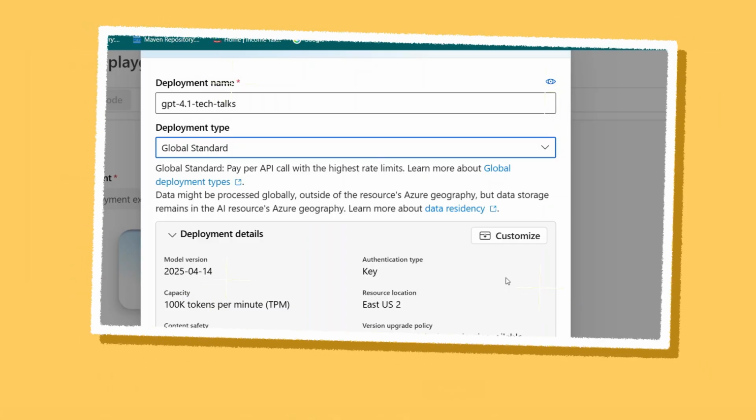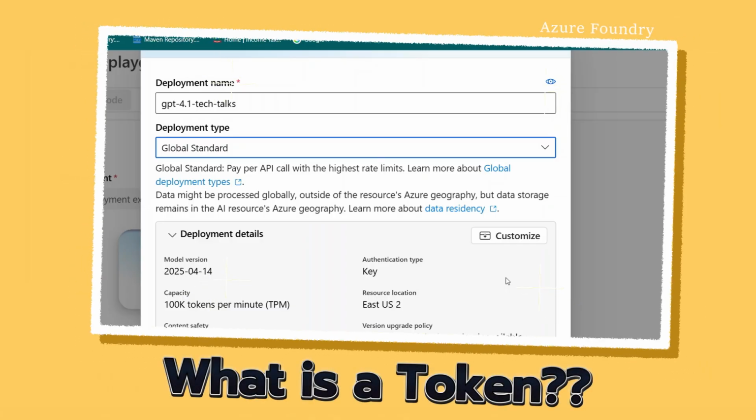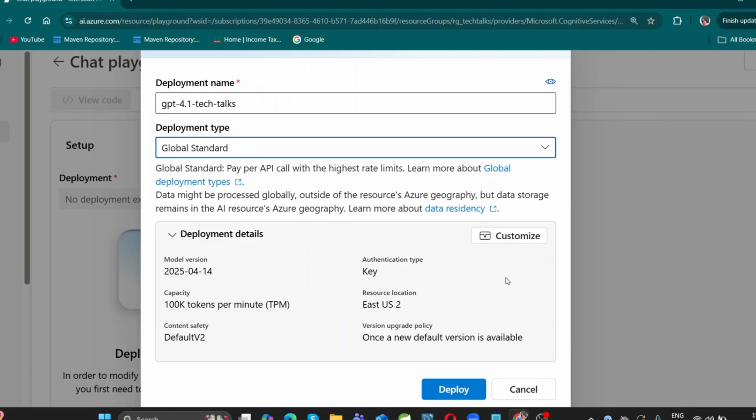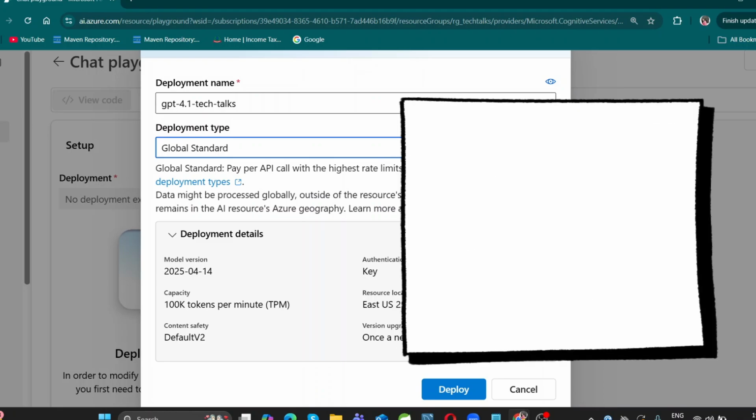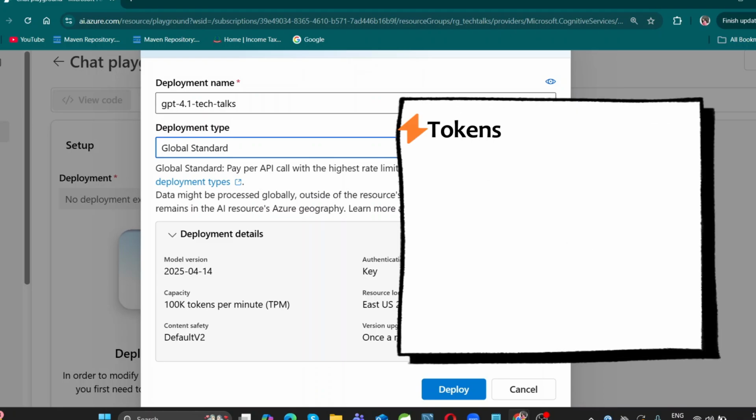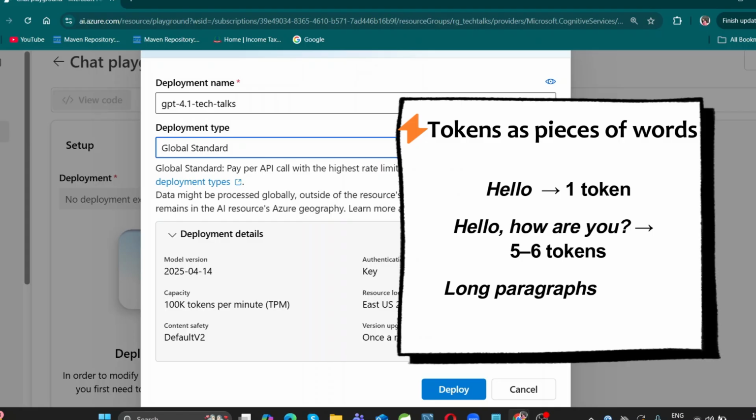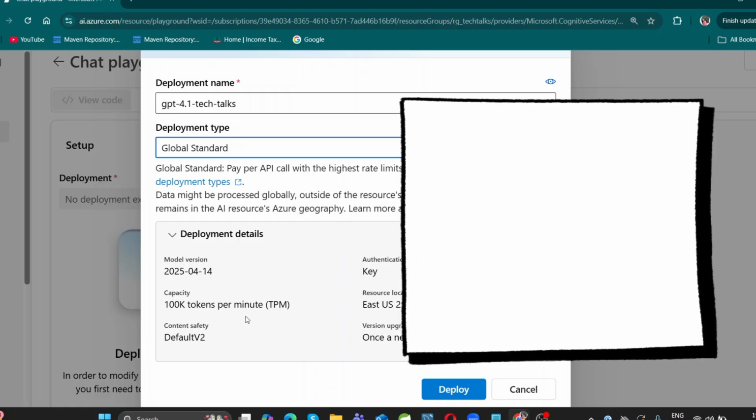Before we understand tokens per minute limit, first let's understand what a token is. In Azure OpenAI or Azure Foundry, a token is a small unit of text that the AI model reads and writes. You can think of tokens as pieces of words. For example, the word hello is one token. The sentence hello, how are you is around 5 to 6 tokens. Long paragraphs contain hundreds of tokens.